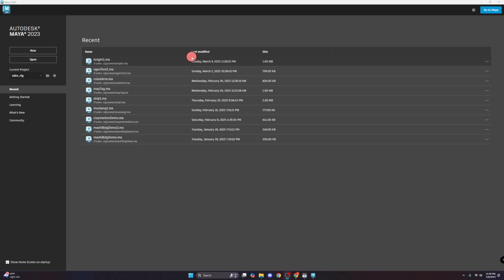Now, if this is the first time that you're opening up Maya, this will be empty for you, and it'll ask if you are new or experienced. That won't necessarily matter. It'll just give you available tutorials from Autodesk themselves, which are really, really useful. To the left side, we have our current project setting. We'll cover this in a little bit.